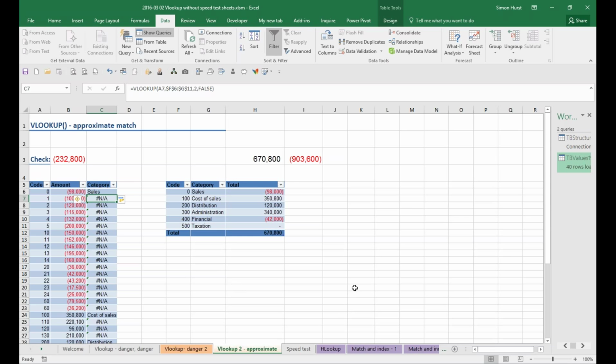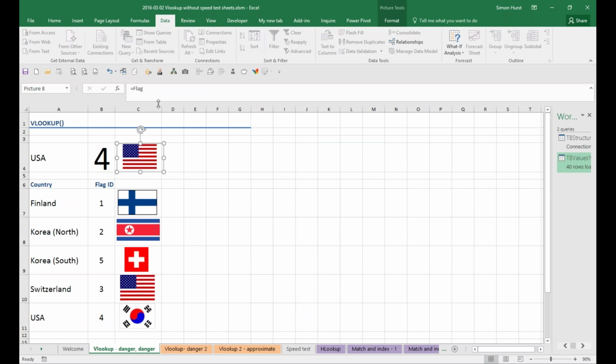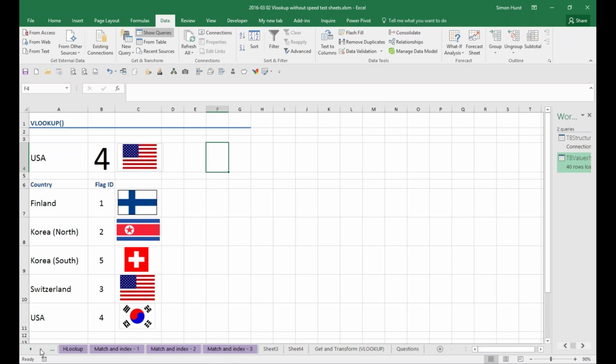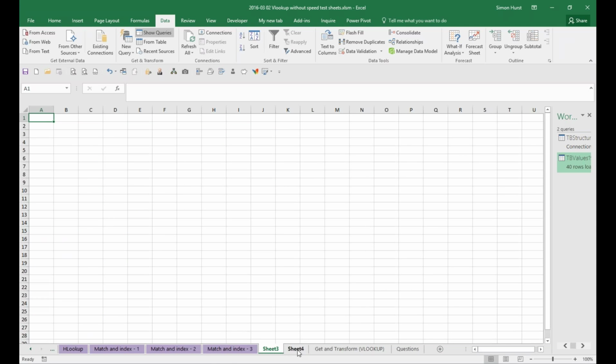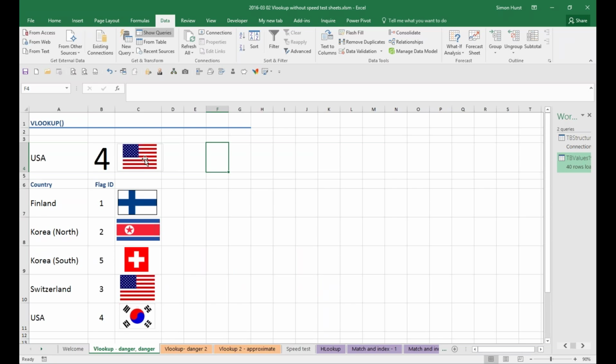So the first one, and I think this is referring to something at the start of the presentation, was, how did you get the flags to appear? What a good question. That actually uses quite a complicated thing. There is somewhere where I put it. The flags are held separately somewhere, if I remember, and what we're doing here is using a camera picture.